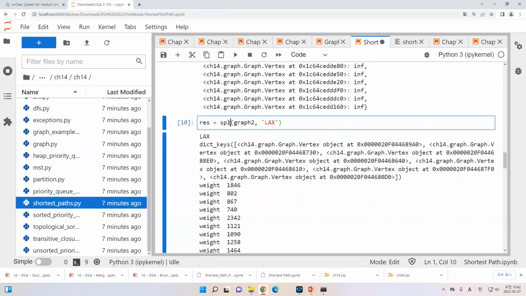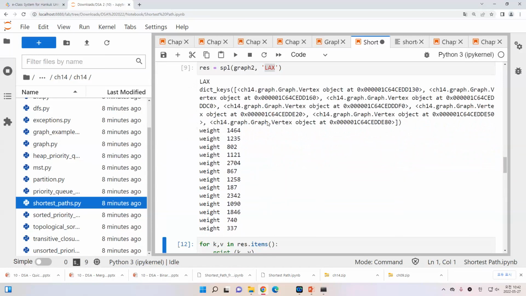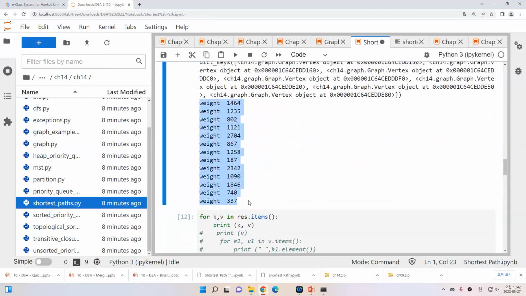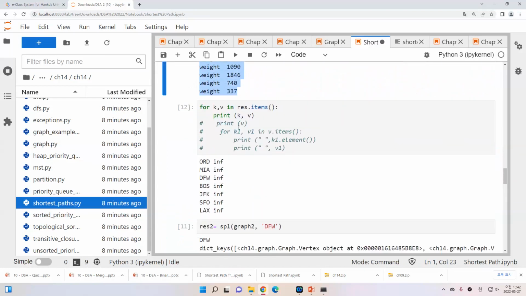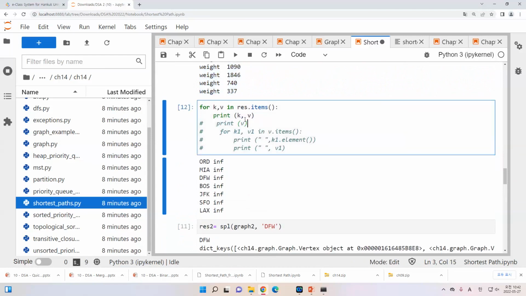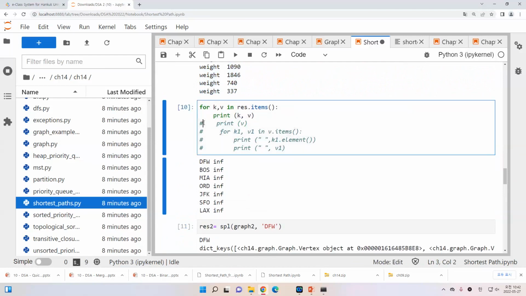If you want to see the SPL the other way, I already have the graph. I'm just using the SPL, and then I'm using the graph tool that I already defined in the function, and I'm going to start from LAX. So the information is also shown like this one. And if you want to check for every element, it's just infinite. So you can check for every one of these.